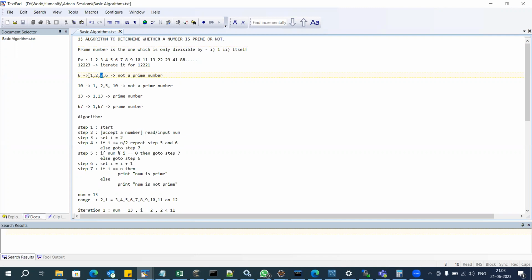So other than 1 and 6, that is the number 1 and the number itself, there are two other factors, 2 and 3, which divide 6 completely. With this we can say that 6 is not a prime number. Same for 10 also, right? You have two other factors, 2 and 5, that divide 10 completely. Therefore 10 is not a prime number.